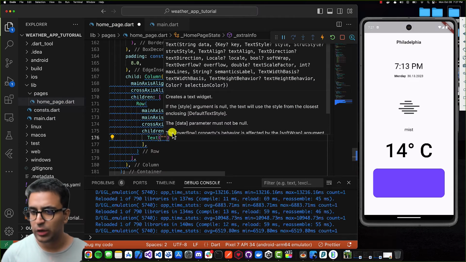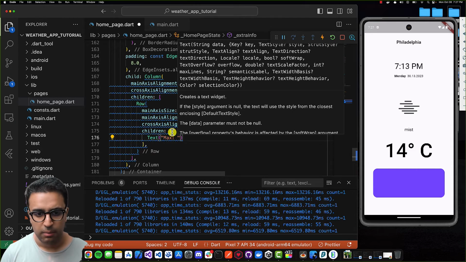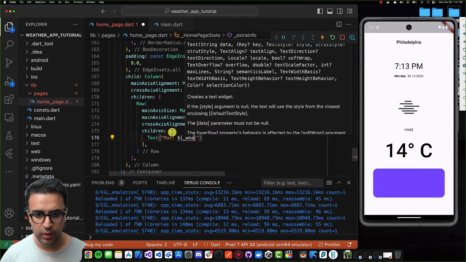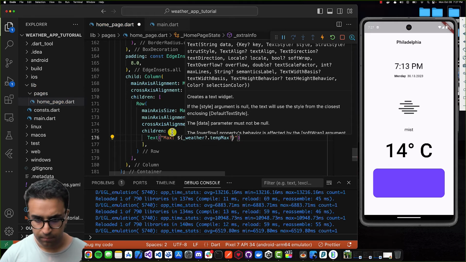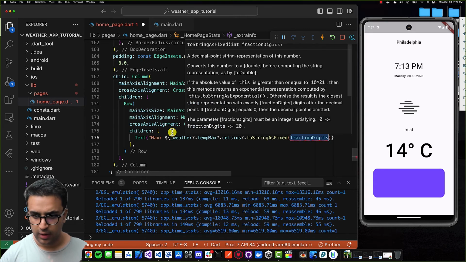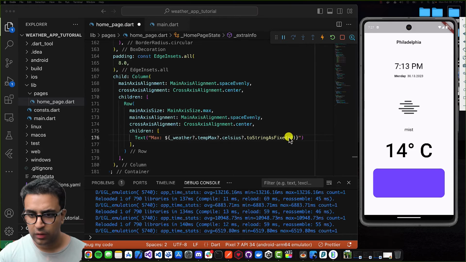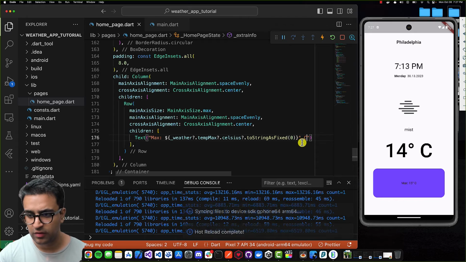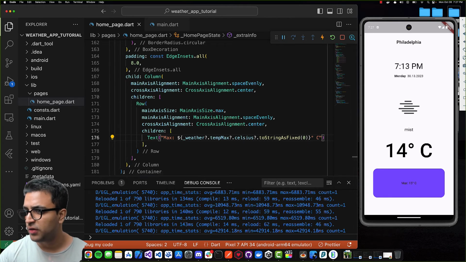And the text is basically going to be the maximum weather. So I'm going to say the maximum temperature is going to be max colon, then a space, and then I'm going to interpolate _weather, and then dot, I'm going to say temp max dot Celsius, and then I'm going to say dot toStringAsFixed(0). And then after this, I'm going to add a degree sign and then space Celsius and do command save. And now you can see that it's showing us the max temperature is going to be 15 degrees centigrade.